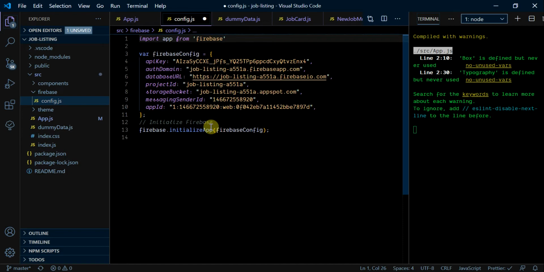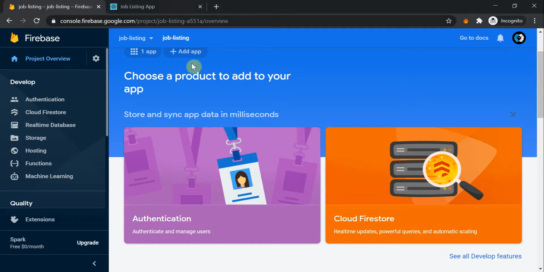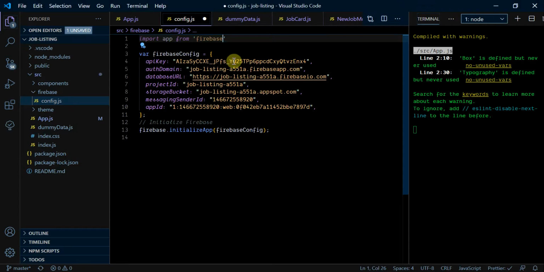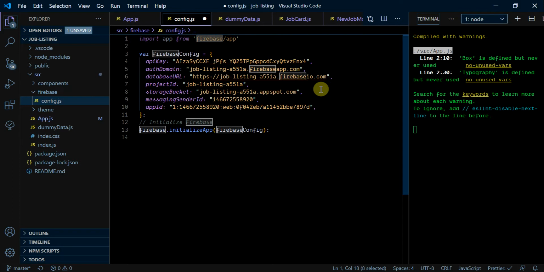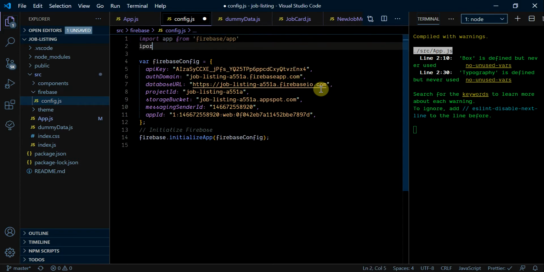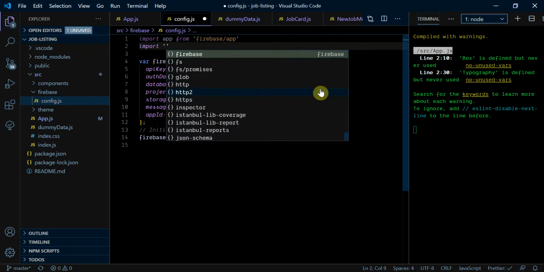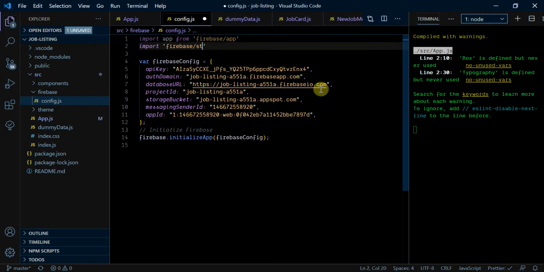Now the thing is, as we just saw, Firebase contains a dozen different services, and you do not really need to import all these services at once. As I told you, we will only be working with Cloud Firestore, and that's what we will be doing. For now, let's just import app within the Firebase package, and we are naming it as app. And also just below it, let's import Firestore specifically.